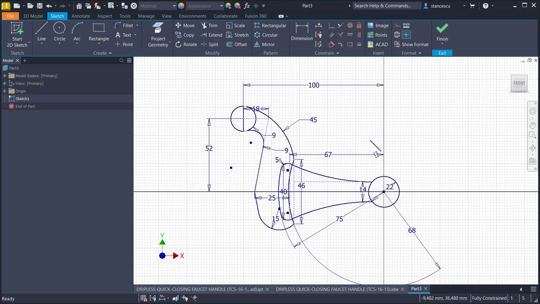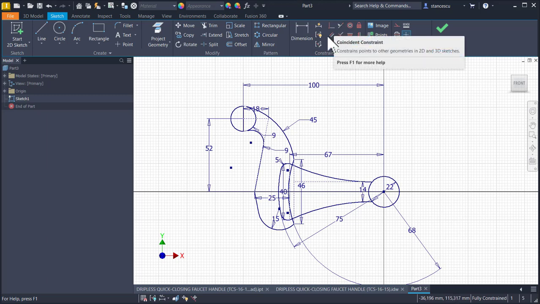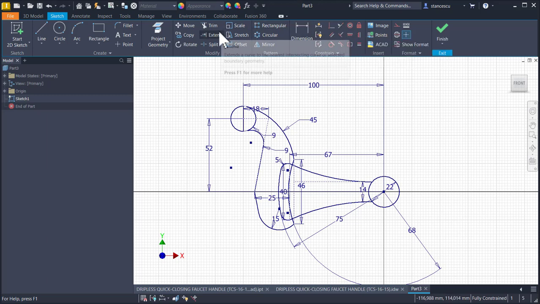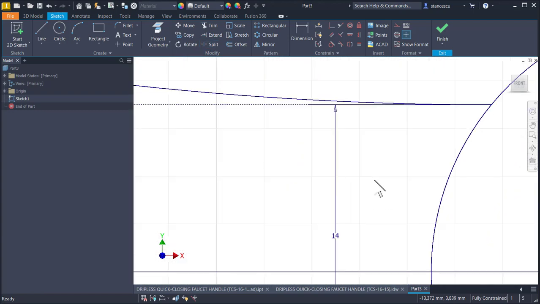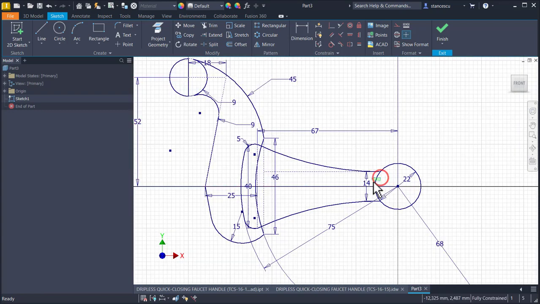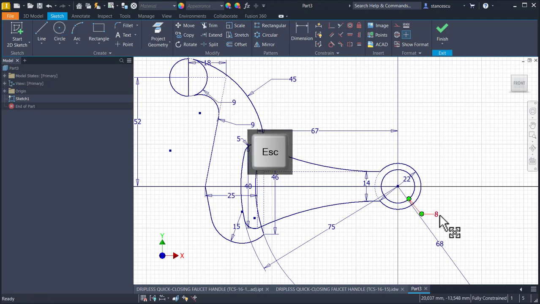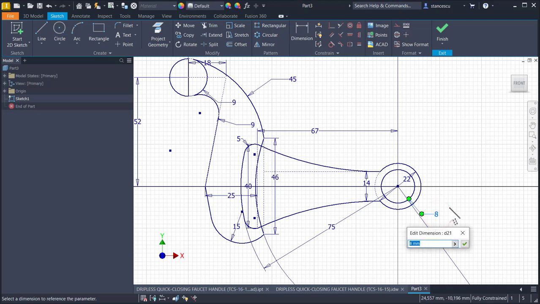I must cut, split these 2 and make here a construction arc. The last thing to do is a circle of 8, because we extrude not radius 8 but diameter 8.